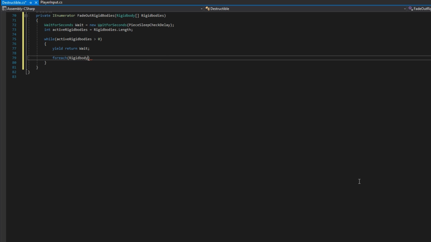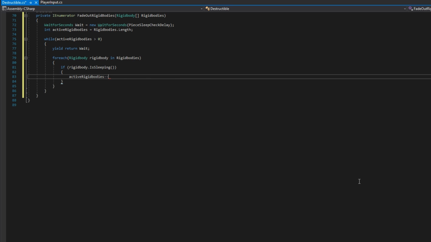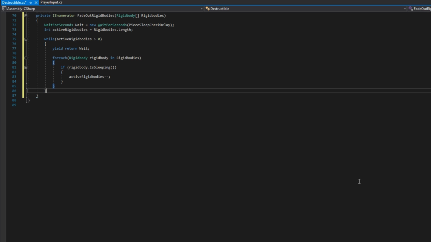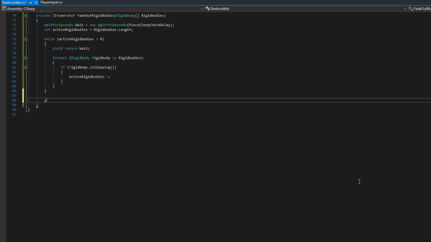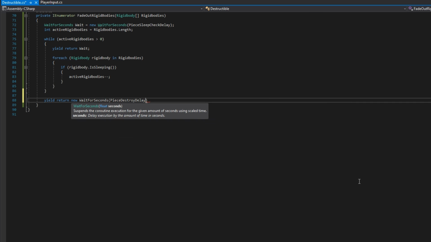We'll then do foreach Rigidbody in rigidBodies. We'll check if rigidbody.IsSleeping. If that's true, we will do activeRigidBodies minus minus. And that'll loop until, again, we have no active rigid bodies. Once that loop has ended, we will yield return new WaitForSeconds pieceDestroyDelay. We put 5 by default, and then we will fade all of them out.